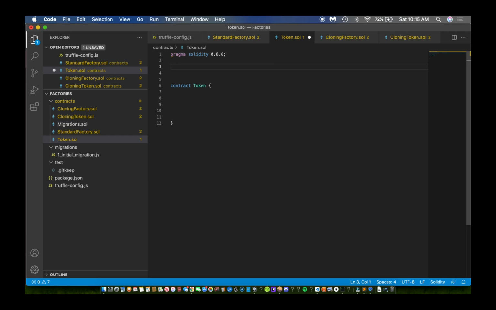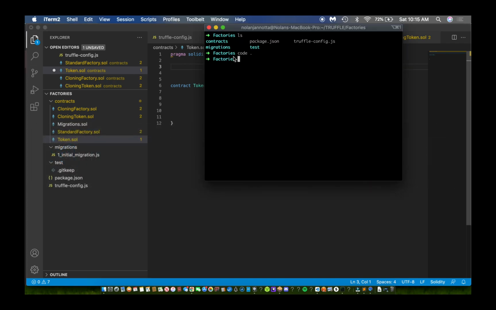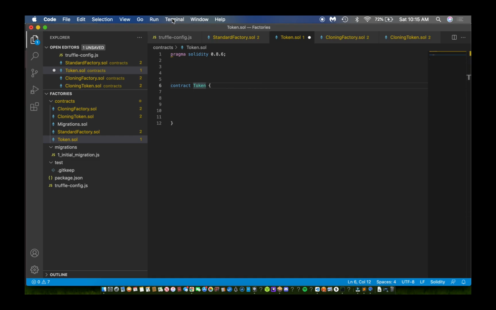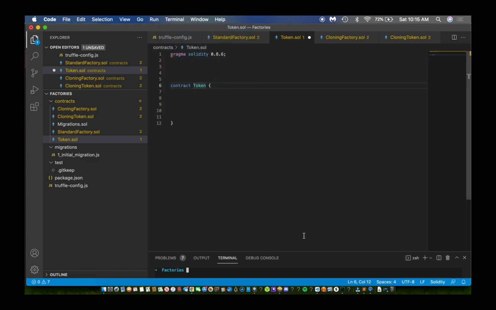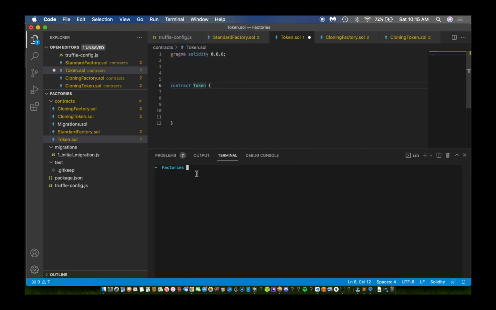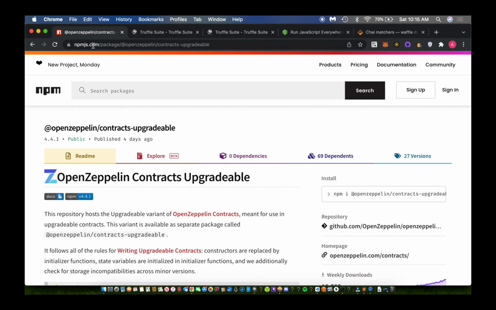So before we can actually import anything, we have to install it. We can do that via npm, and we can do that in our terminal here. However, I like to use the built-in terminal in VS Code. So we go to terminal, new terminal, and then it opens up one in this folder, which is identical to this one. Cool. So to install it, we can do npm i @openzeppelin/contracts. Hit enter.